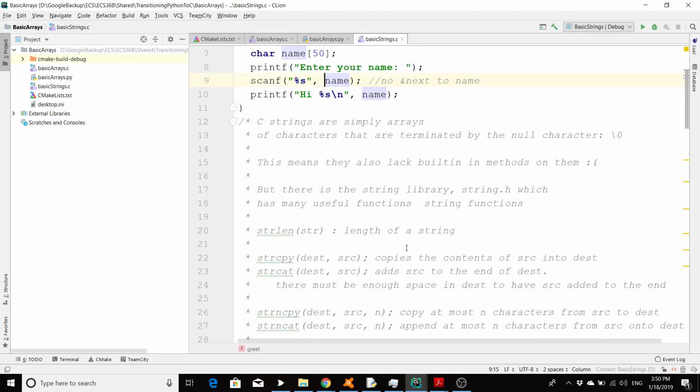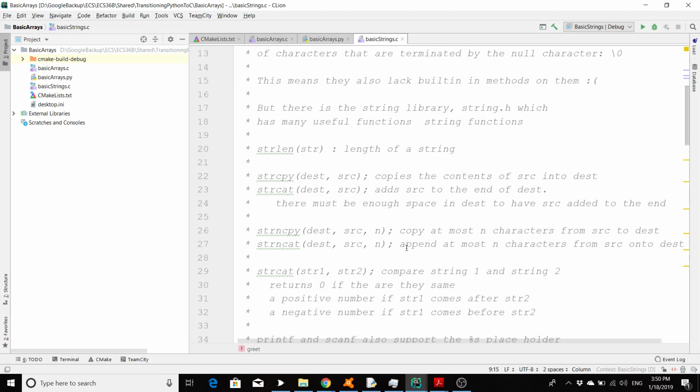So the first thing that we want to do is strlen. strlen finds the length of a string. So if we were trying to find the length of our string, how could we do that, given all you get is the array of characters?